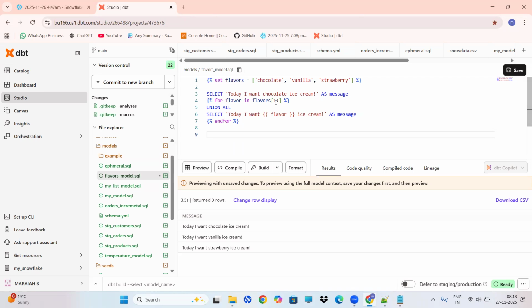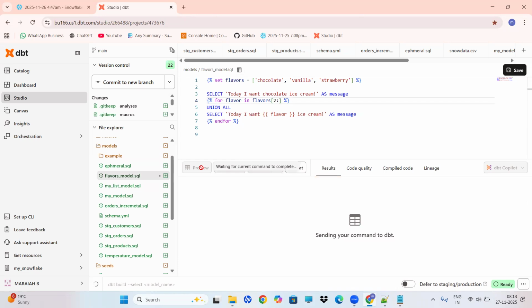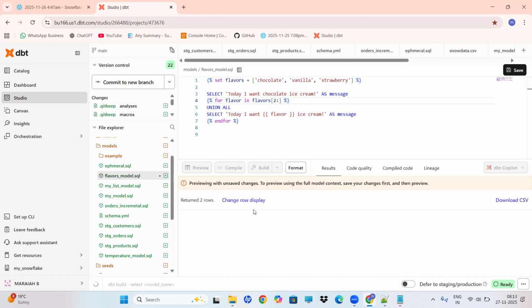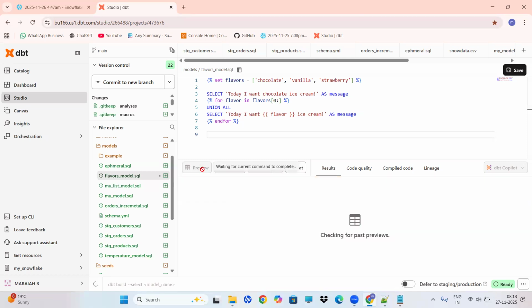Suppose I'm using here two. See the preview for flavors in flavor 2. It will take only chocolate. This is the fixed one: today I want chocolate ice cream. So I'm giving 2, 0, 1, 2, strawberry. Today I want strawberry ice cream, like that. Suppose I give 0, see. So again it's going to be 4 lines now.